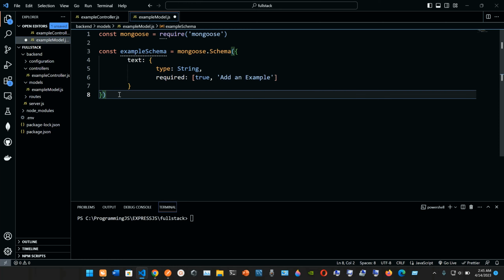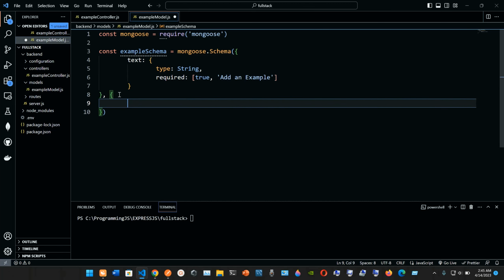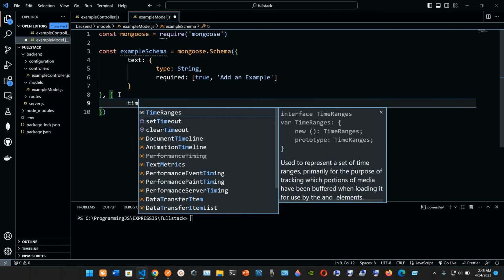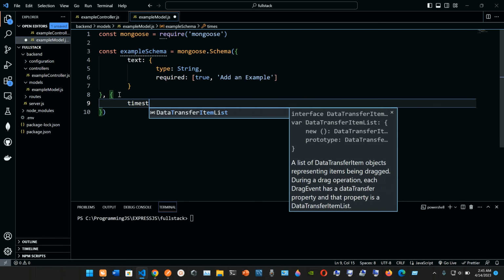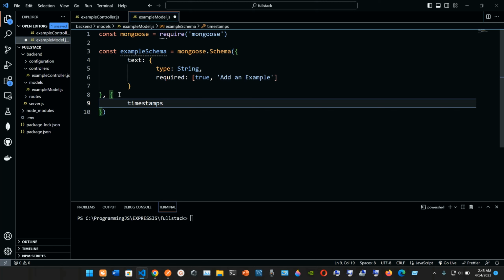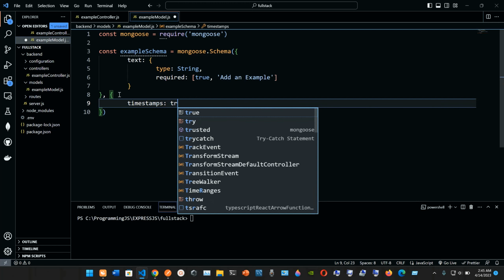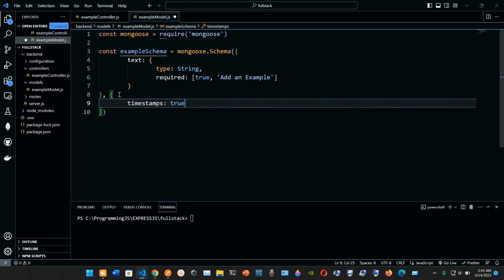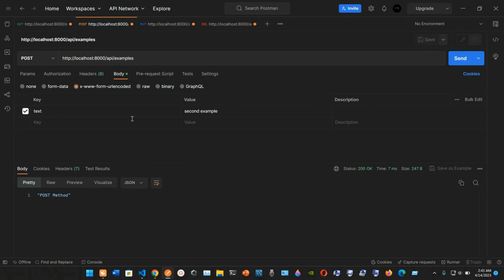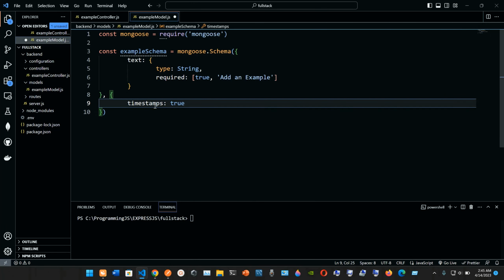So just after the curly brace, we're going to put a comma, and open a new set of curly braces, and now we're going to set our timestamps like that, and set it to true. So when we create some information, it's going to have the values: when it was created and when it was updated. So it's going to have the time and the date. That is the reason we are using timestamps.